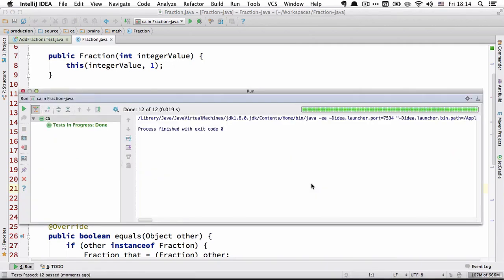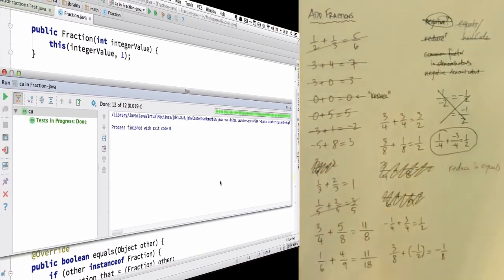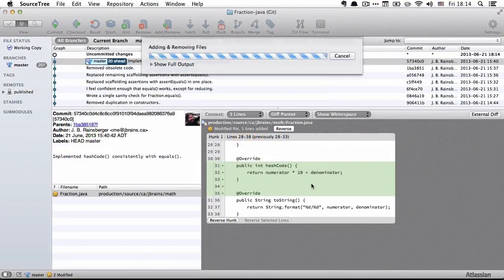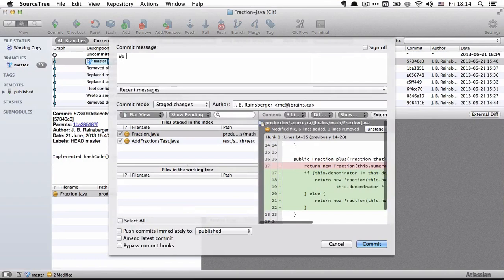And huzzah, I made it pass. I'm happy with that, so we'll go back over to the test list. We'll scratch out that test and check in our changes. So we can add fractions with different denominators as long as we don't have to reduce the result.